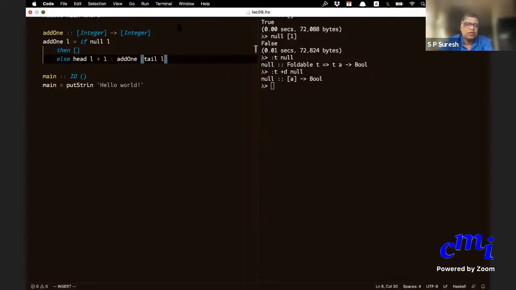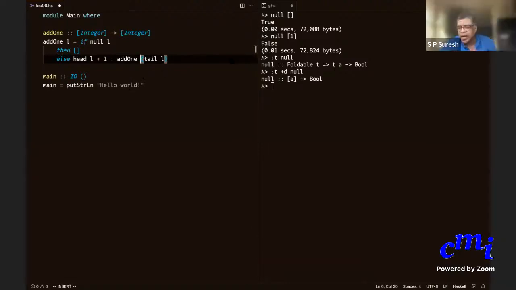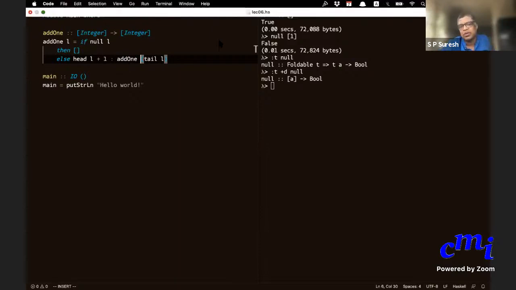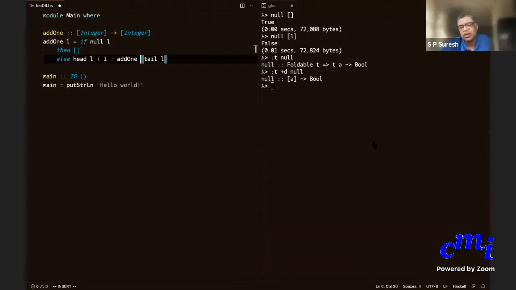Sir, so colon happens after addition. Yes, that is true. Haskell will try to make it as convenient for you as possible. So colon will happen after addition, so it's okay to not put any parentheses here. Head will happen first, then the plus 1 will happen, and then only the colon will happen. Sir, here head and tail are like functions, right? Yes, they are built-in functions. They are library functions, part of the core library.